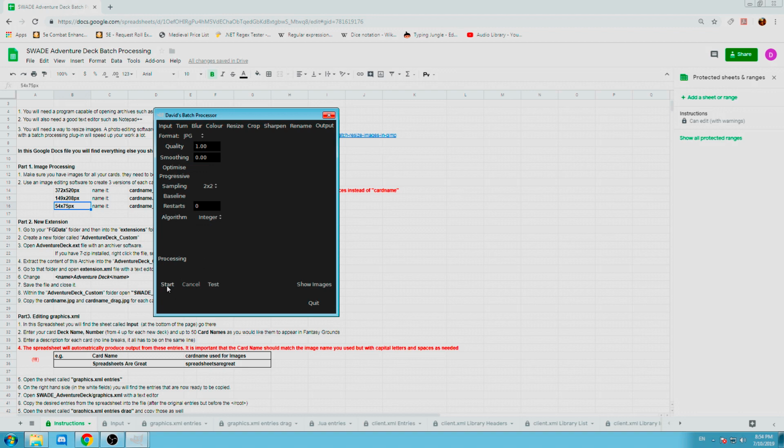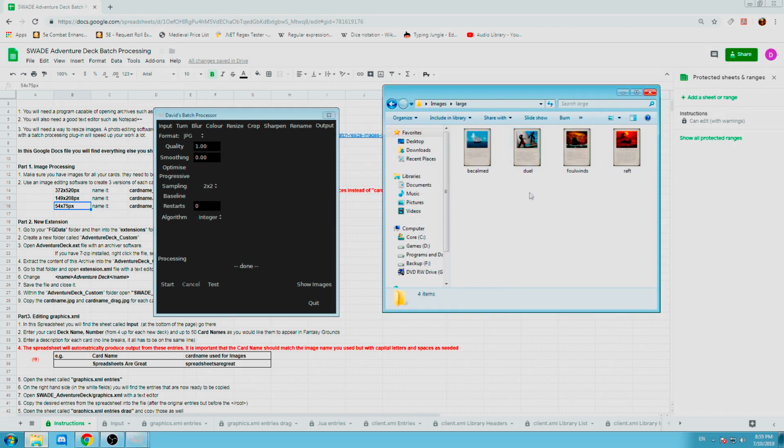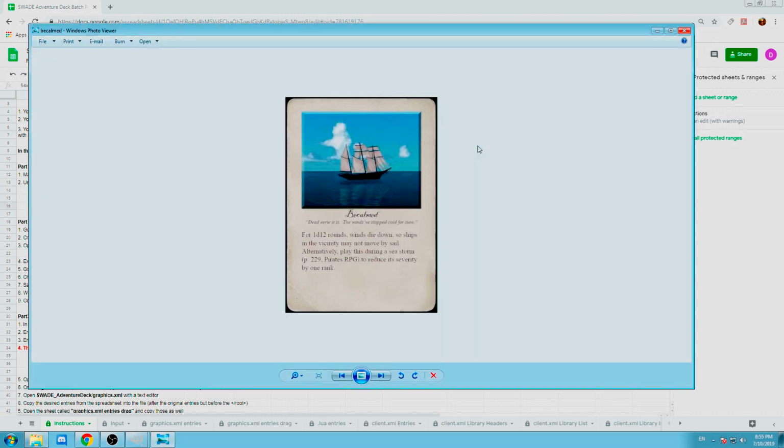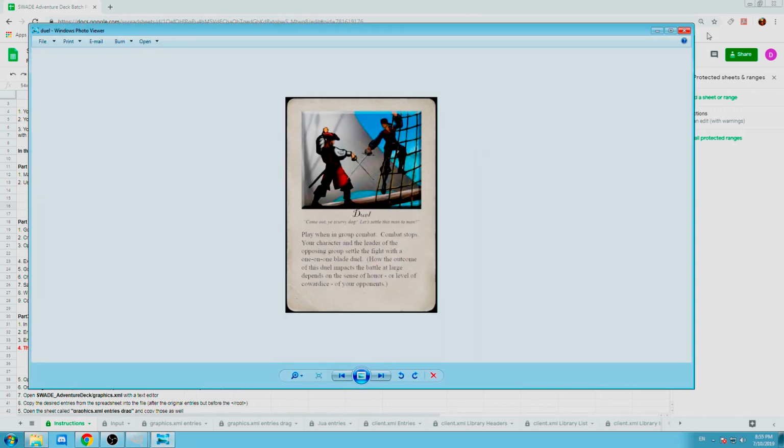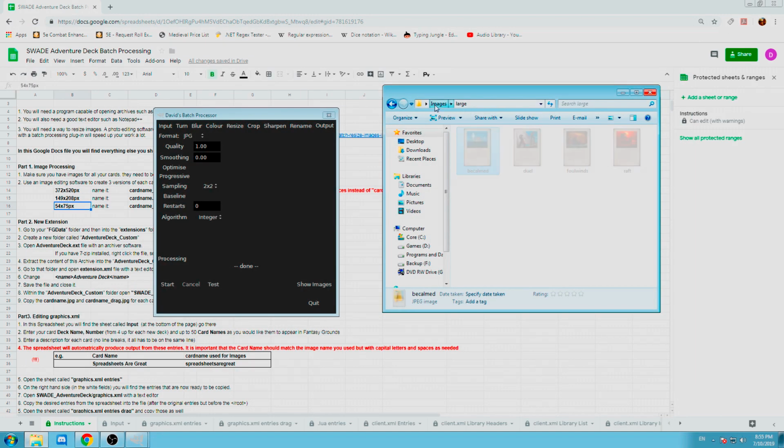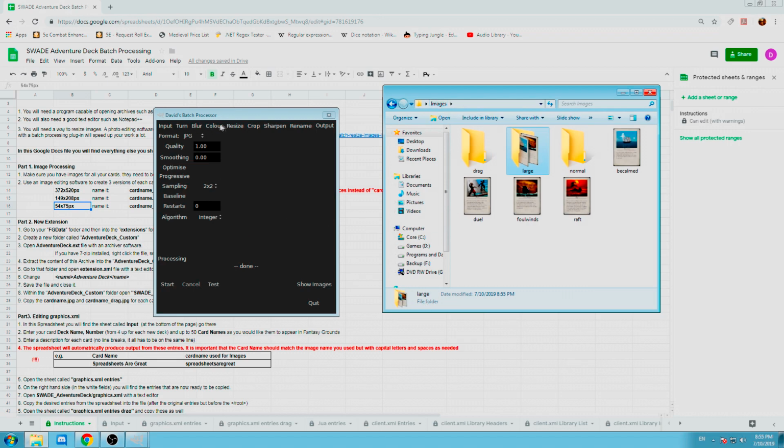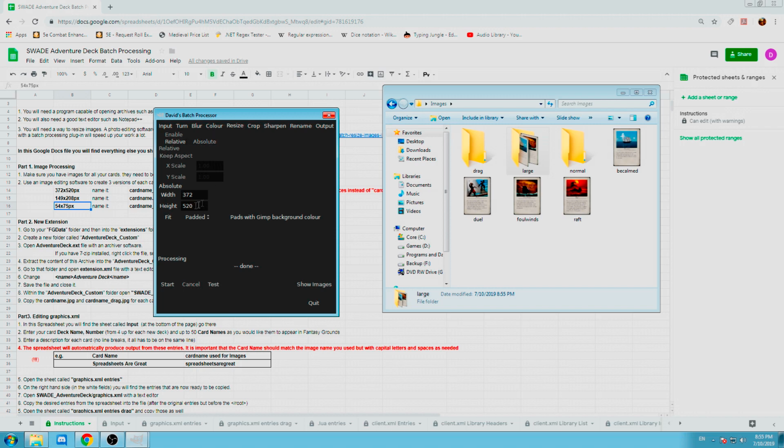So press start. It will process the images. And now in your folder, in the large, you will find these same exact images, but a little bit smaller. This is the size that we use for the large images. And then we go again to resize. Is it set to absolute? Yeah, it is. Okay. And go to 149 by 208.